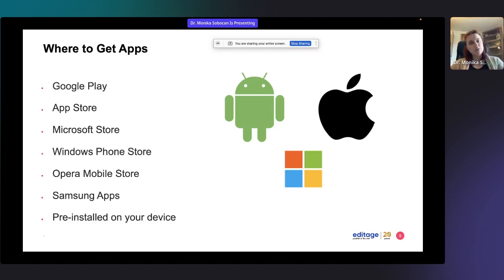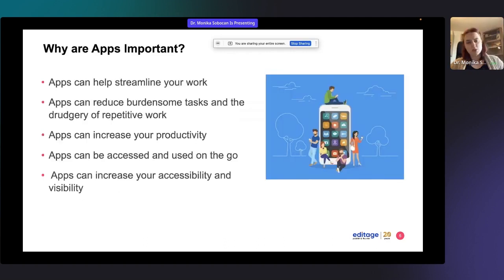So there isn't really one platform that would serve researchers as the best platform for different types of research tools, but you will probably encounter them on all of these app stores. So, why are they important? Why are tools actually important in your research?